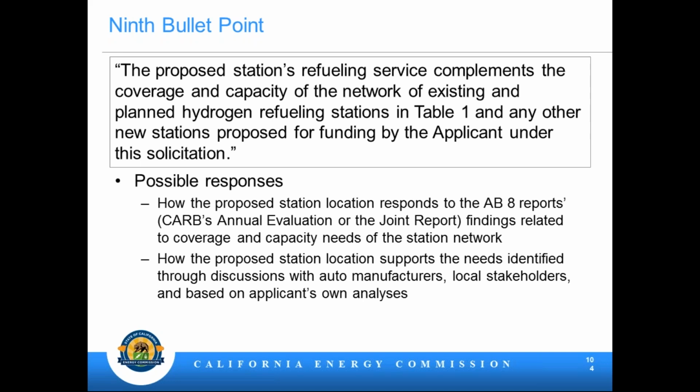And so here I think there could have been a number of responses relating to the coverage and capacity evaluations that are done by both CARB and by the Energy Commission, the two AB8 reports, the one summer report and the one December report. And so showing consistency and that the applicant's aware of what those analyses said and how they think their station will address those needs would have been something that the applicant could have said here.